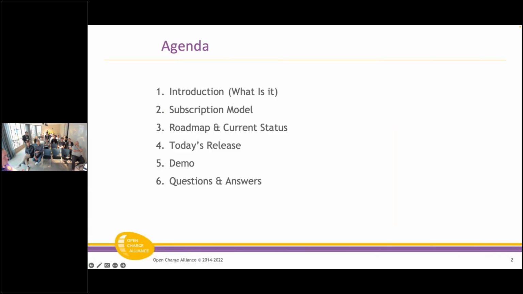So like I said, a very brief introduction: what is it, for those that don't know yet? Secondly, we would like to explain a little bit on how the subscription model works, or how the pricing model structure works, because I think we get quite some questions on that. Thirdly, where are we? Then a little bit on what we are going to release today, and a demo of what we are releasing today, so that the ones that are using it can see what's coming after today, and the rest can see it for the first time.